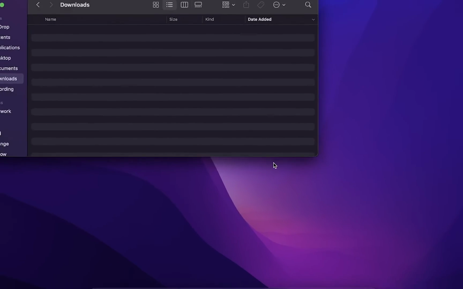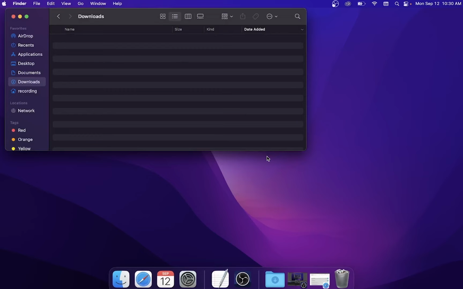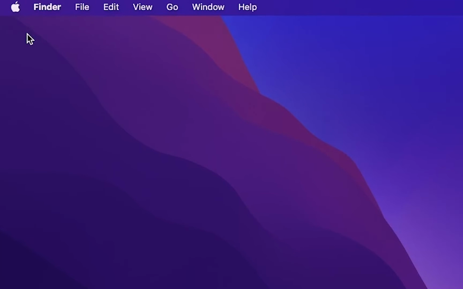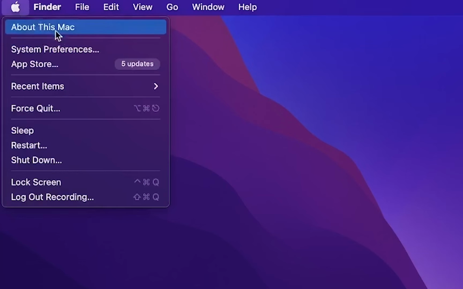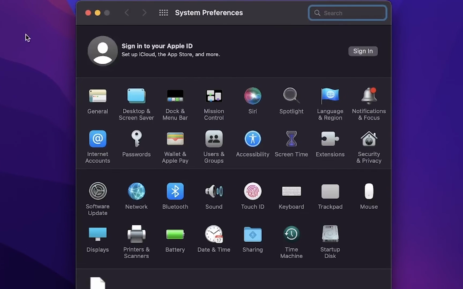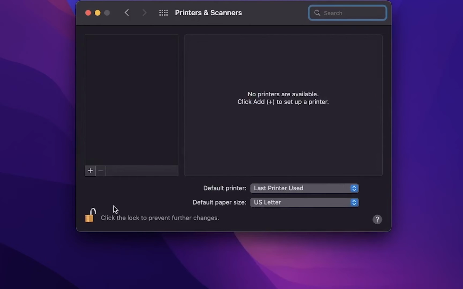Now that the driver has been added to the Mac library, let's add the printer to your list of devices. To add a printer, we need to navigate to System Preferences. To do so, click on the Apple logo on the top left corner, click System Preferences. On this new window, click on Printers and Scanners. Click on the plus icon.